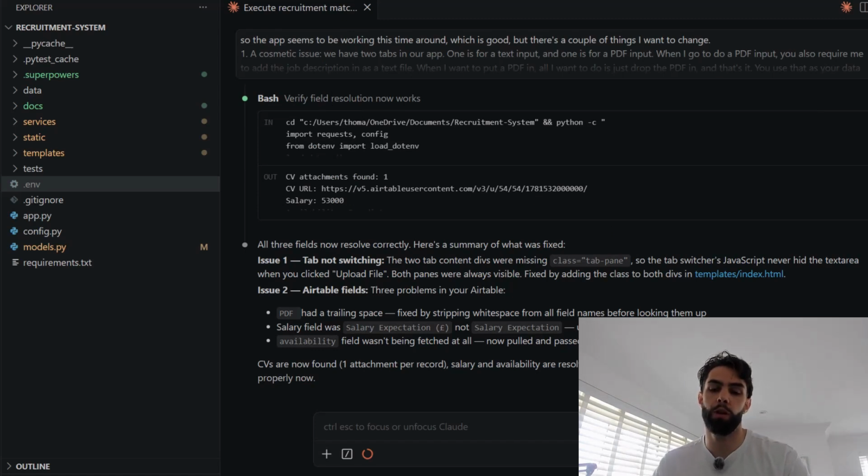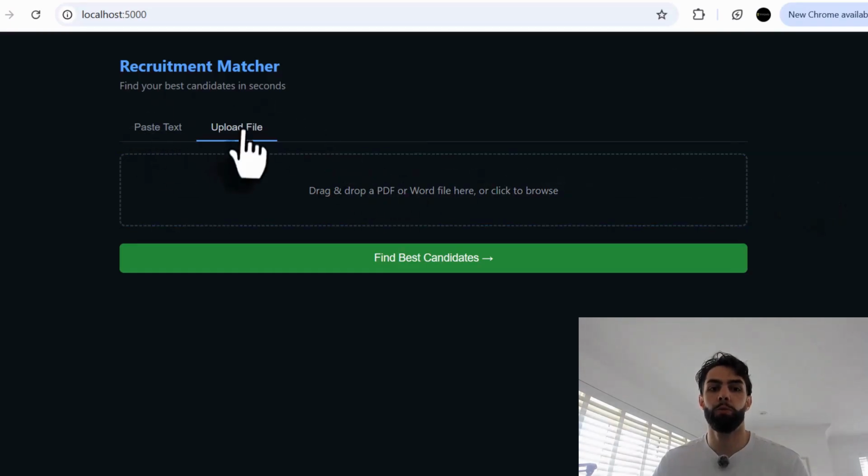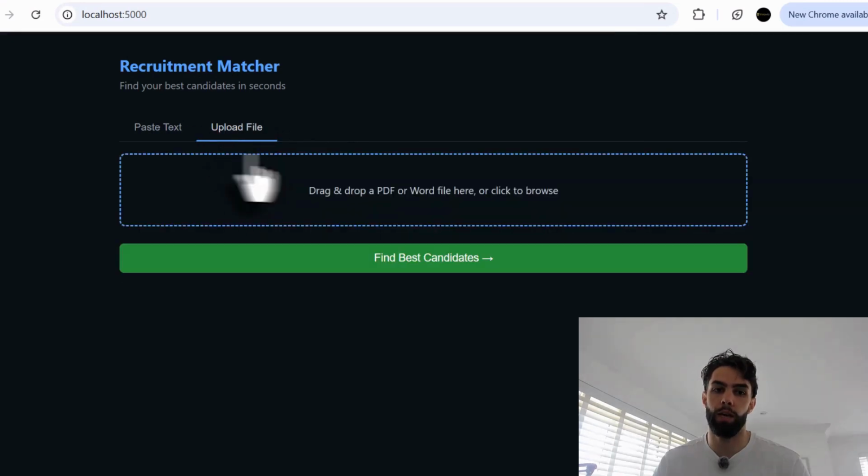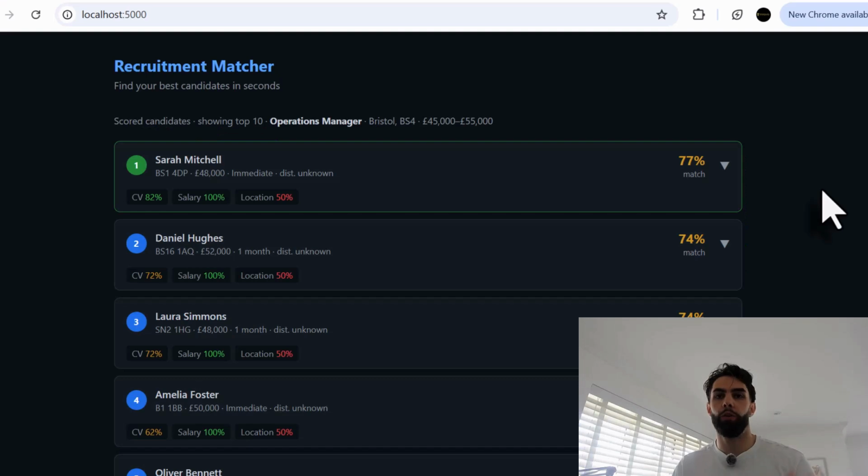Okay, so it seems that Claude's fixed a couple of the issues in our app, so we're going to see how this performs this time around. The first issue is fixed here, so when we go to upload a file, we don't have to add our text in here, we can just drop a file in. So that's the first issue, seems to be solved. On the third time round, it seems we've actually got some decent results now.